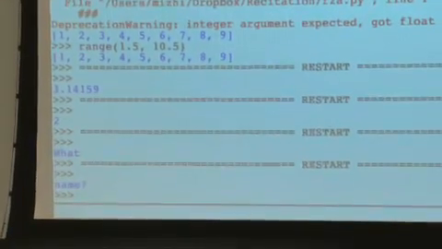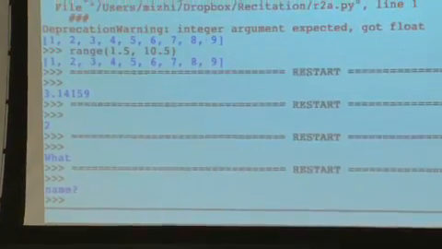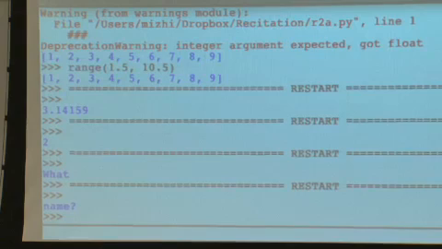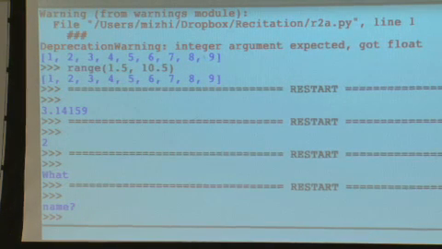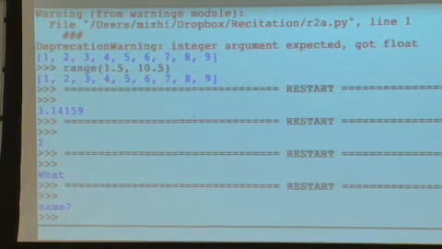Now what if I do minus 3? What's that going to print out? Is. All right.